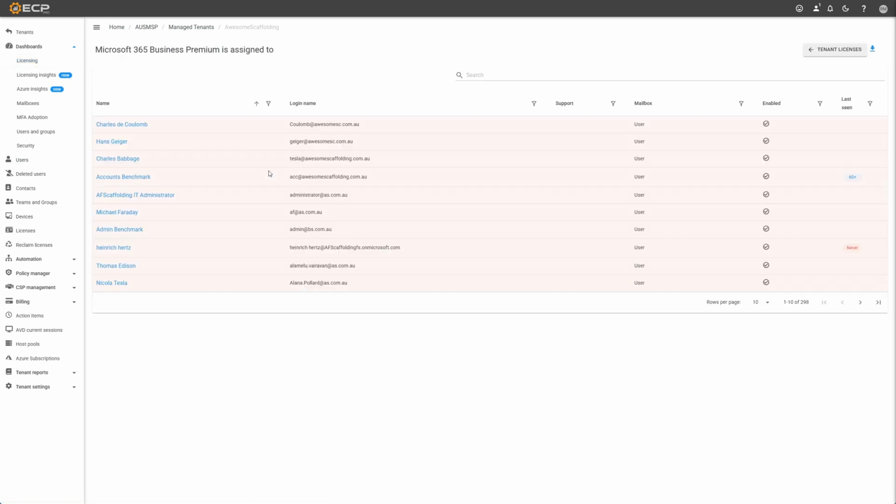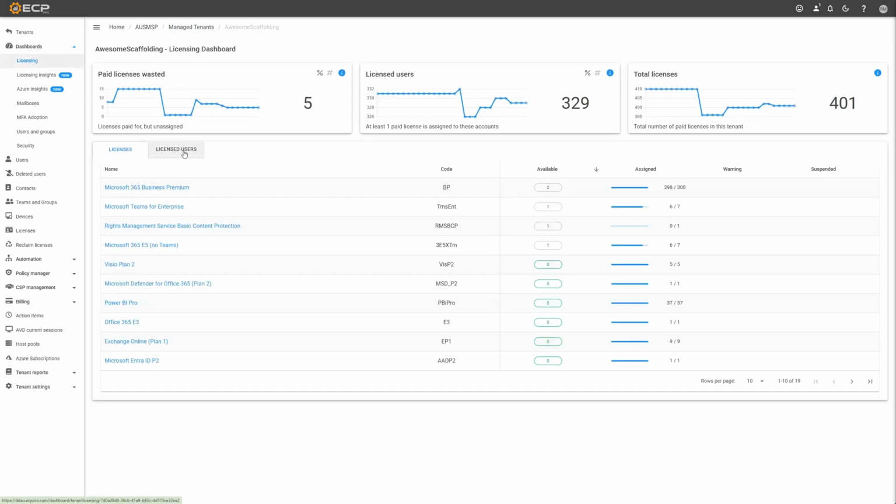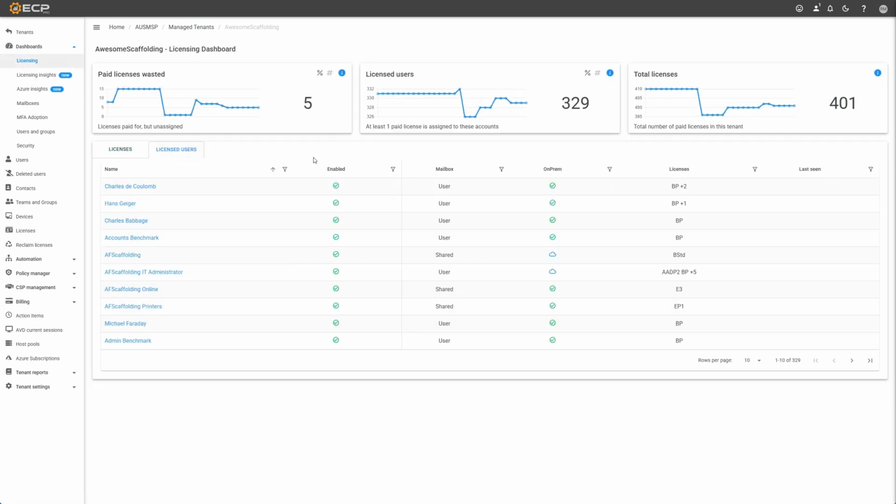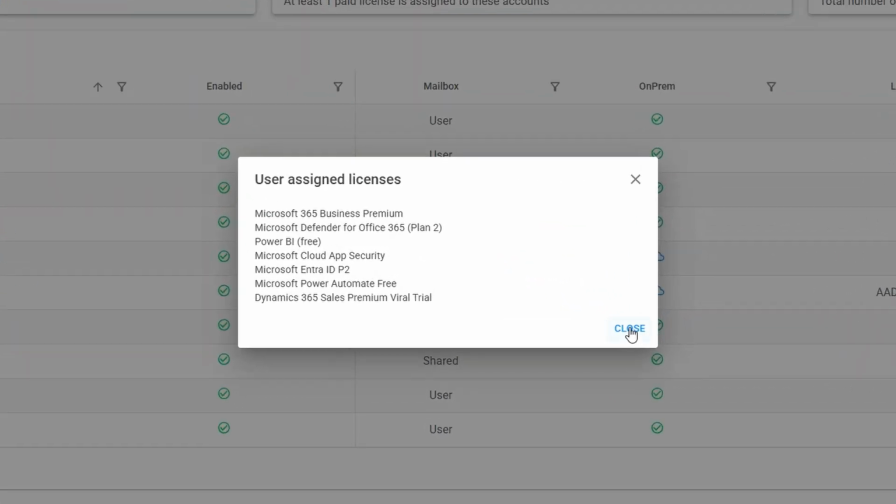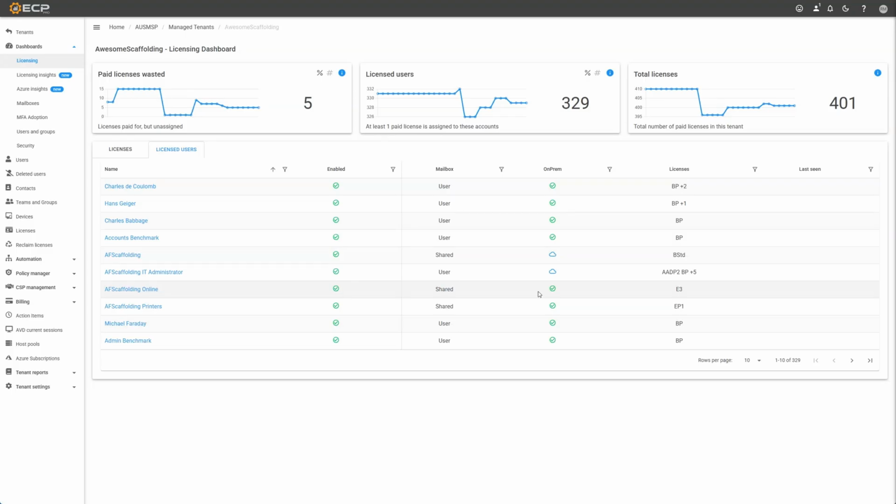Clicking on one of the licenses will show all the users that have that license assigned to them. We can also click on the Licensed Users tab to see a list of all users with at least one license assigned to them. Click on the license shortcode to view all the licenses assigned to the user. Moving on to the Mailboxes dashboard.